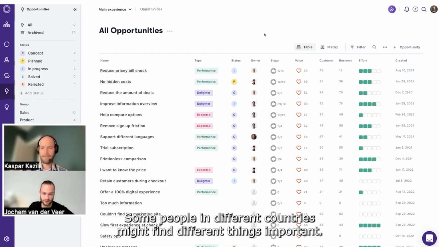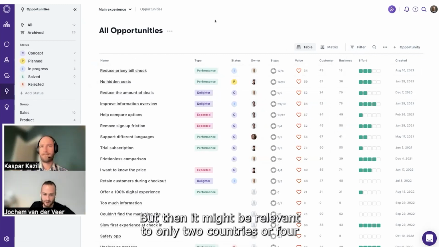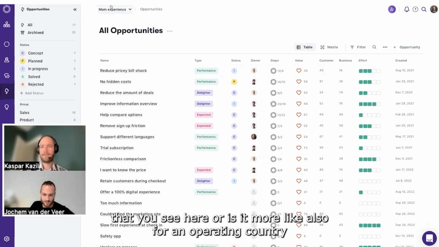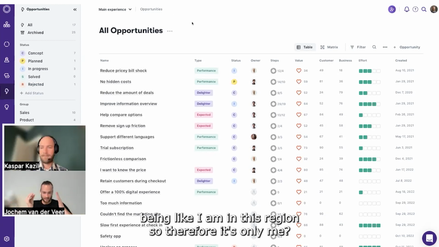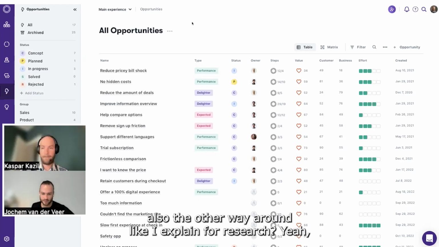Some people in different countries might find different things important. So maybe you have a big opportunity as a product or as a brand, but it might be relevant to only 2 countries or 4. Is that basically the use case that you see here, or is it more also for an operating country being like, I am in this region, so therefore it's only me? Or would you say that's also the other way around, like I explained for research?